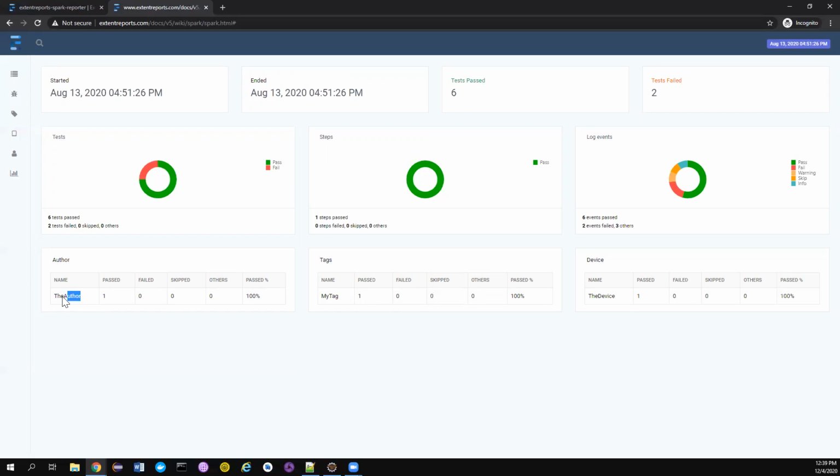So for the author, say Amudan has developed 10 test cases, and all of them passed. So okay, see, he's developing some good quality code, something like that. And the tags, we can name a test like login page test, or home page test, so that we can understand which particular feature of the application is breaking, based on this pass fail percentage.